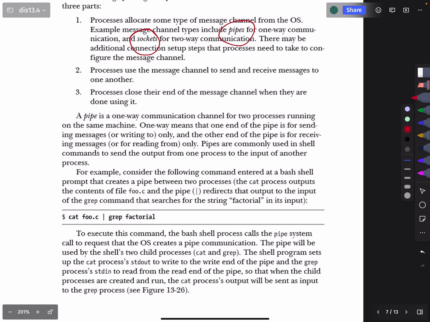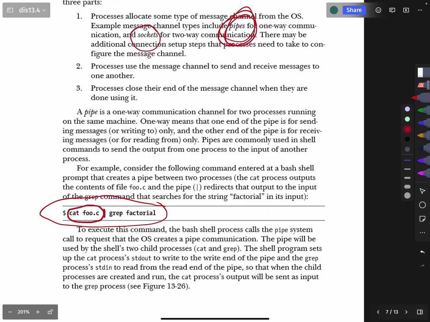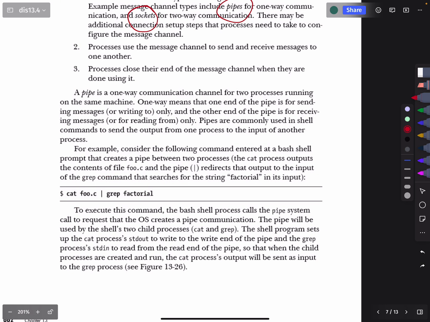So if you've ever used a pipe in the terminal, then in fact this pipe is a way for the terminal to create an information pipe from one process, in this case the cat process here, over to the grep process over here. So that establishes a pipe, right? Data is flowing from here to there. And so that's your pipe.